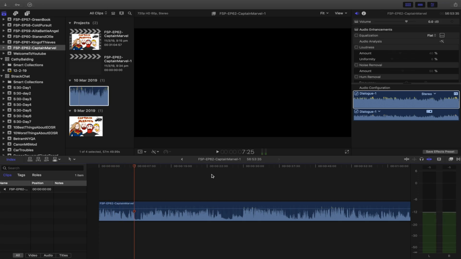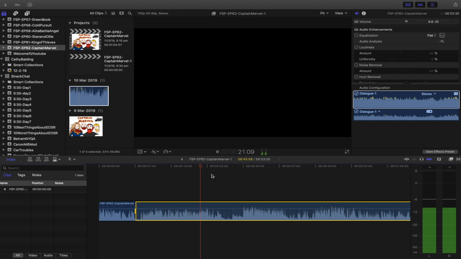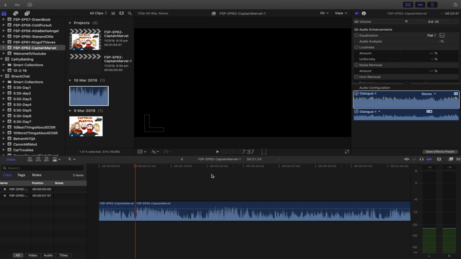So you use your in and out to highlight the strip that you want deleted. In, fast forward all the way to the next point in the waveform, because you know how to read waveforms. Hit O for out, and then just click delete.